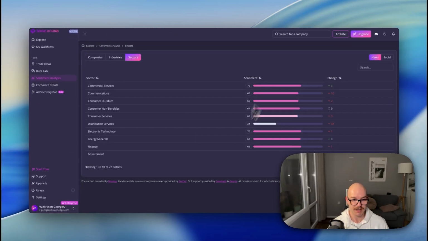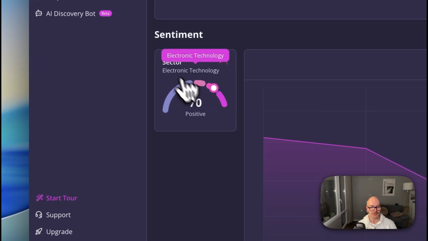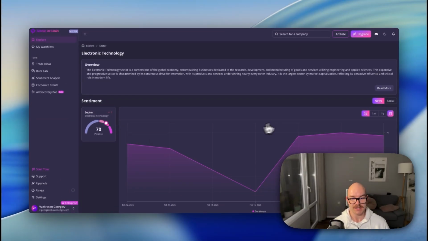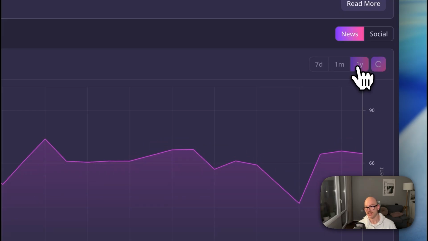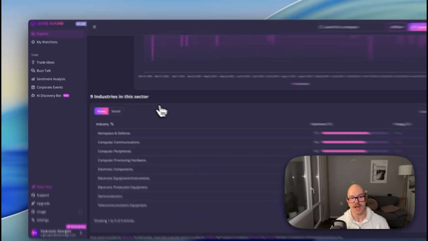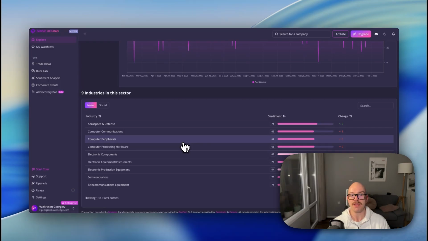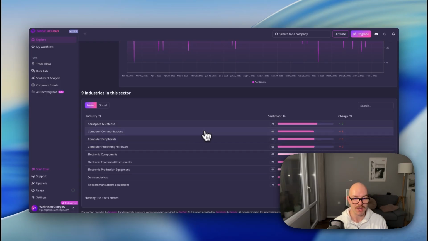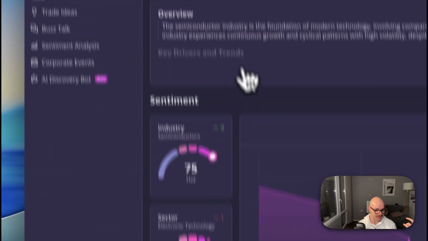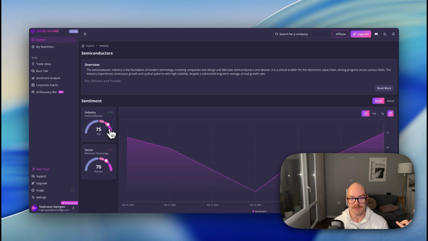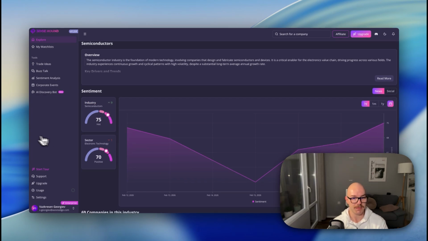We look at the overall sentiment and look at somewhere between 60 and 70, let's say, is a good number. So it's overall positive. In this particular case, let's go with electronic technology. We'll drill down, we see the overall sentiment for the sector is 70. We can see how that has changed in the last month or a year. And then if we navigate further down, we can pick a specific industry we want to further examine. So let's say we go with semiconductors in this particular case, because I see the sentiment is pretty strong there, 75, which makes it hot at the minute.